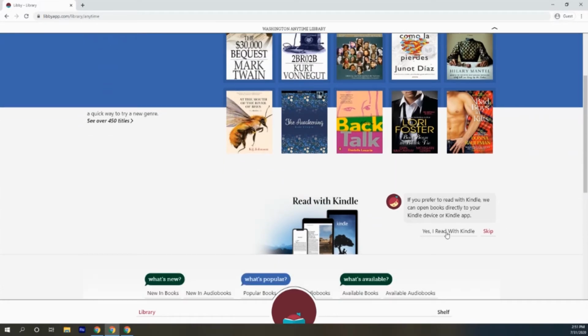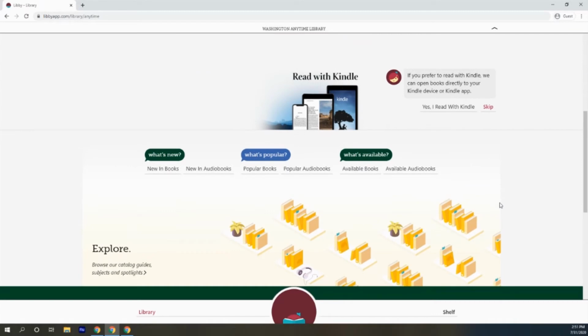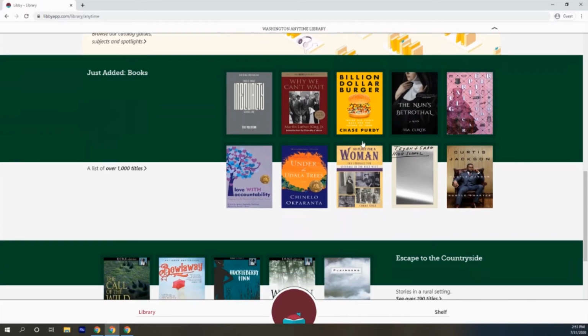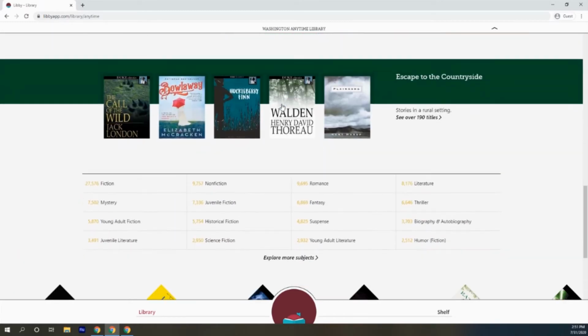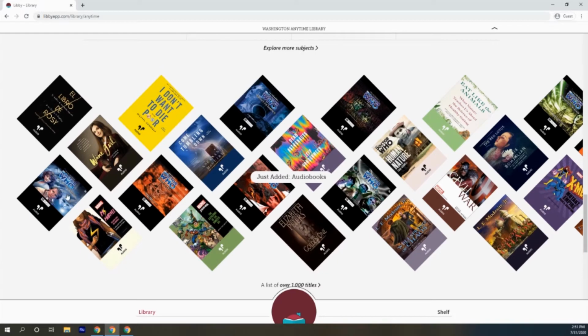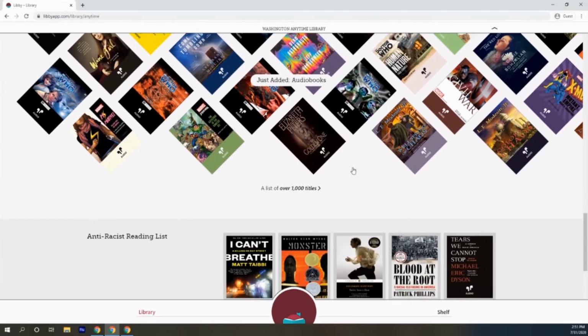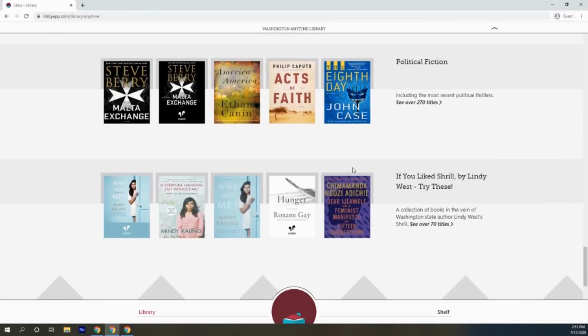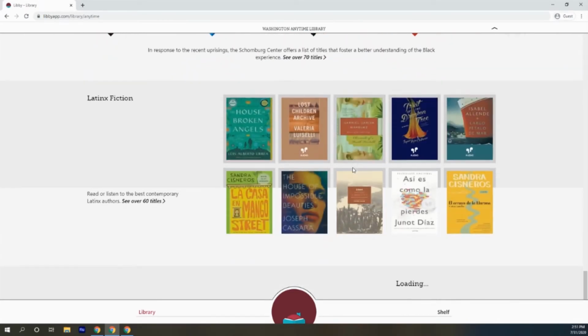You can also choose options for Kindle exclusively. You can see what's new in ebooks, new in audiobooks. You can see what's popular, what's currently available as opposed to being on hold. You can see just added. You can explore subjects. They've got a really neat display here. I love it. So it's very, very similar to Overdrive. There's not a whole lot of difference.